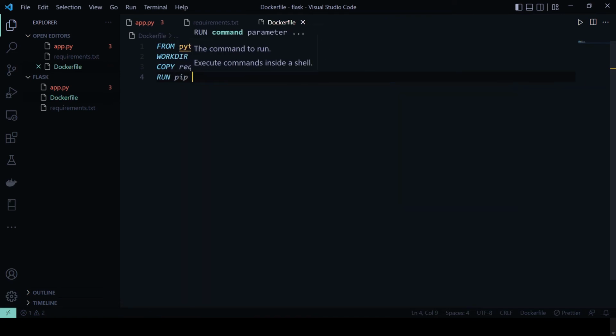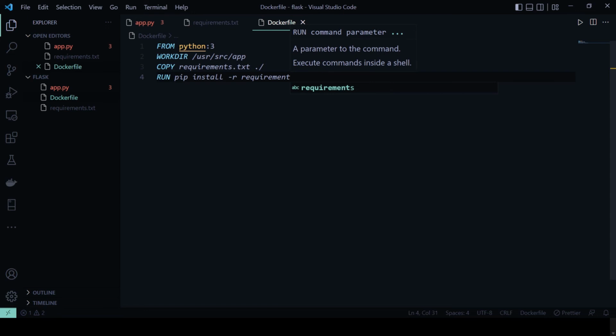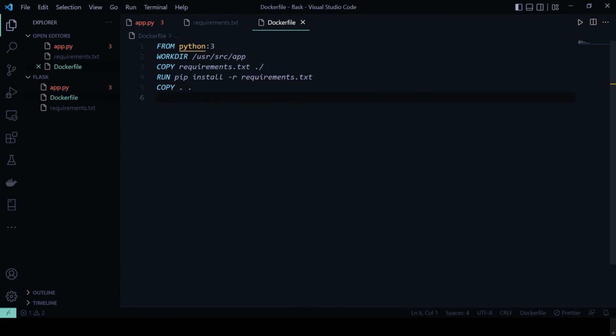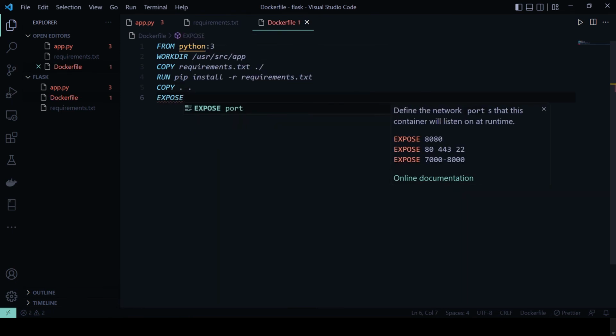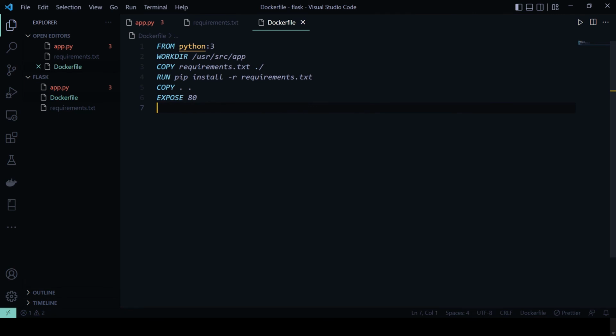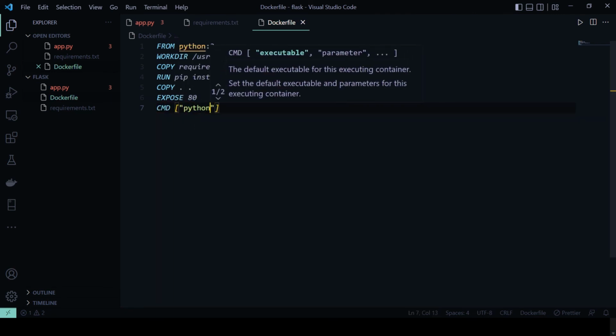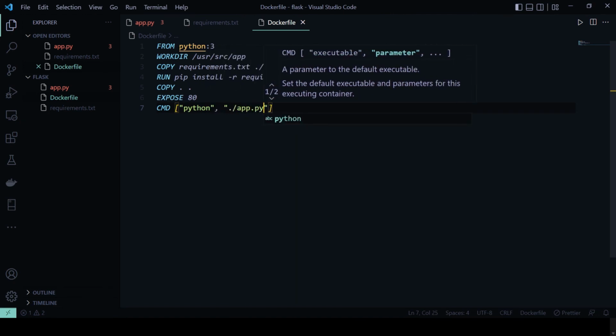And then let's use the RUN command to install all the requirements. So let's run pip install -r requirements.txt, so this will install all the requirements that we have specified. And then we copy over all of the code files, so COPY, and then two dots. Then we are going to expose port 80. And then finally we have the default command CMD, where we are going to run python app.py. So now we have our Dockerfile complete, and we can create our Docker image using this.